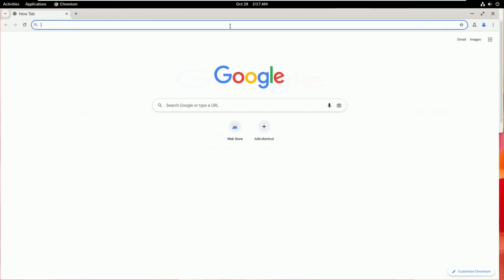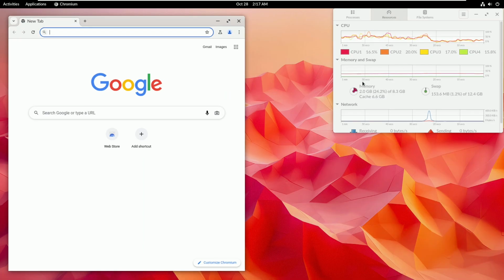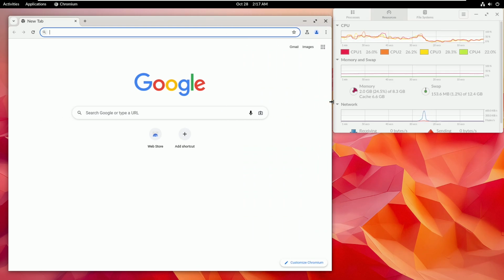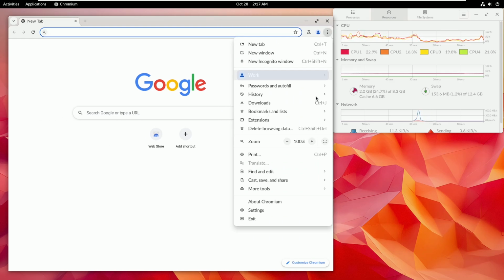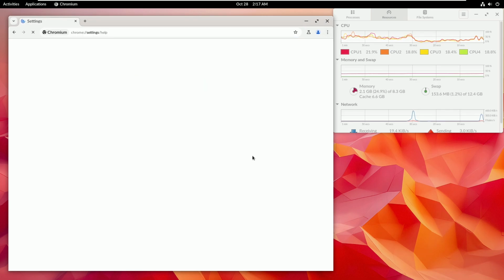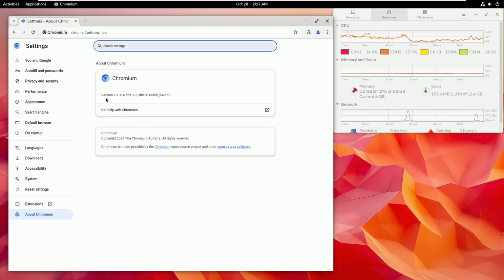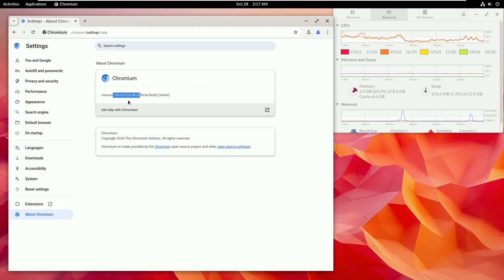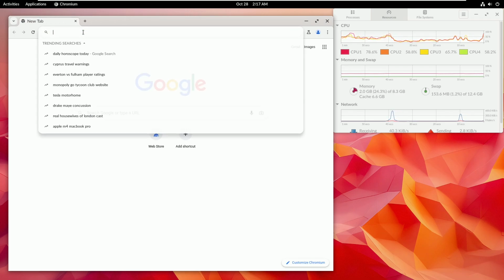Here we have the Chromium browser. Let me make it smaller so you can also see the system monitor throughout the video, and you can judge on your own whether to use this distribution or not. Version 130, I think this is the latest version of Chromium. So let's go to the official website.